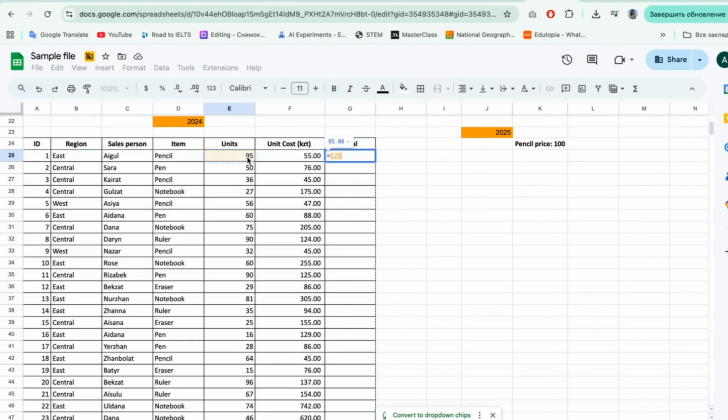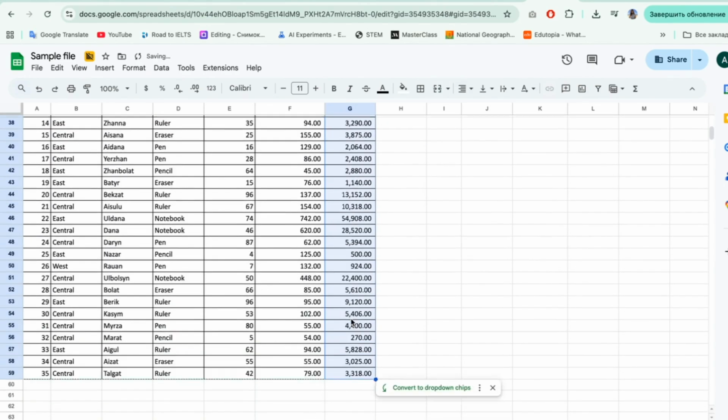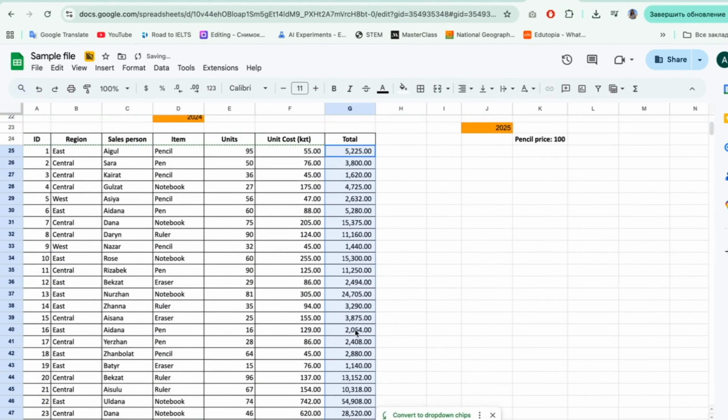To do so, I put an equal sign, take the address of units multiplied by unit cost. To do the same steps for the rest of the items, I have to copy down the formula. By double-clicking the output, you can see how relative references work. Now we will look at how absolute references work.